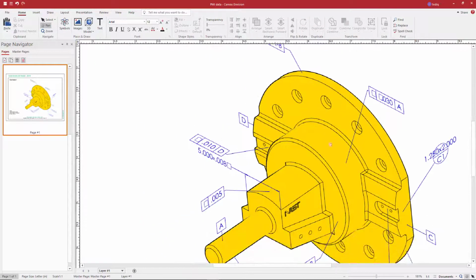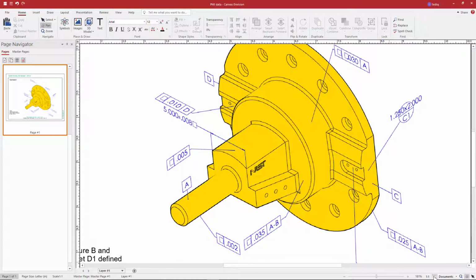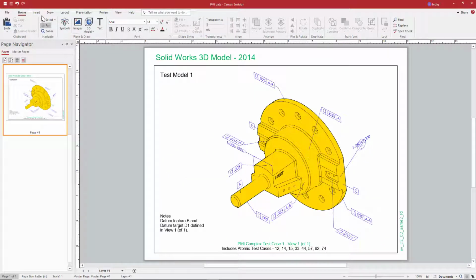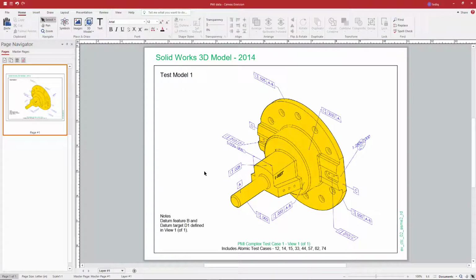However, PMI data doesn't automatically appear. You have to make sure it exists within your 3D models using CAD software first. Then, you can transfer the files here and use Envision to modify the way that the data looks, just like I have here. To get a better understanding of how it all works, let's recreate this page together.